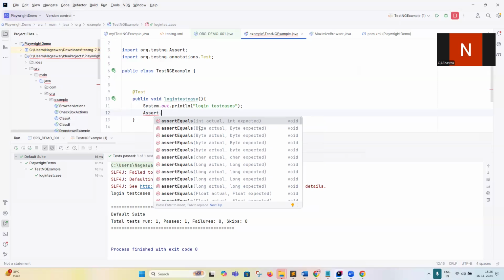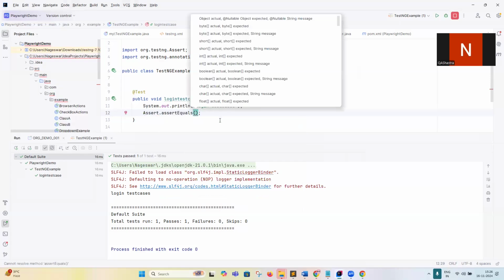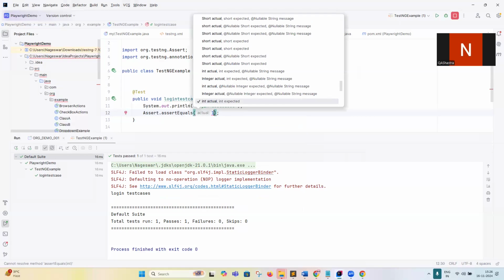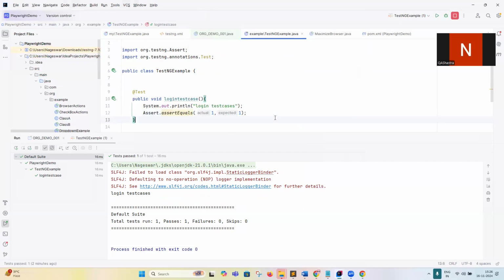How do you say method overloading? The types of arguments are different, so it is int actual, int expected, byte actual, byte expected, that kind of thing. If you want to compare ints, the first one is actual and the second one is expected. That is the way it will be.